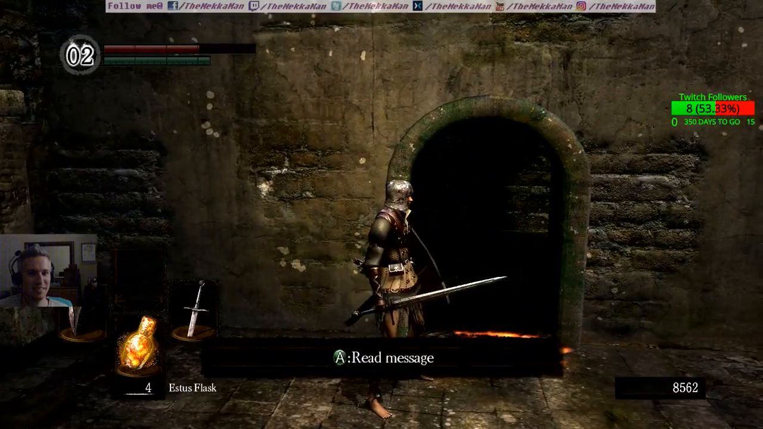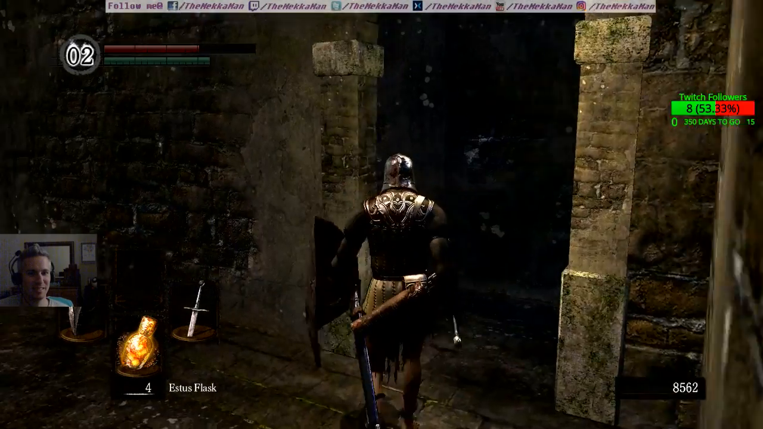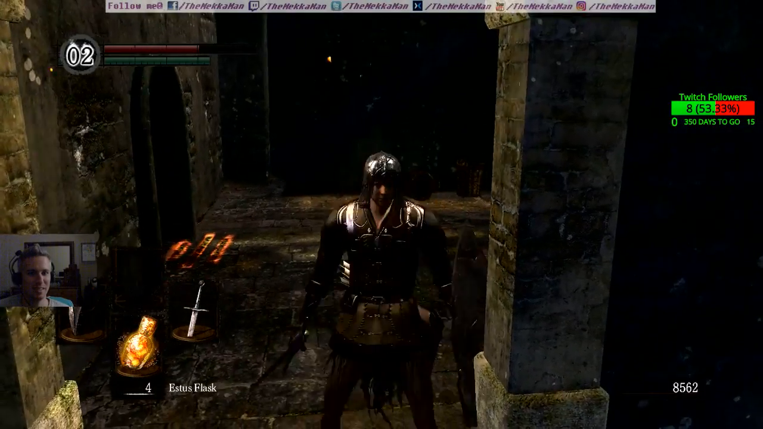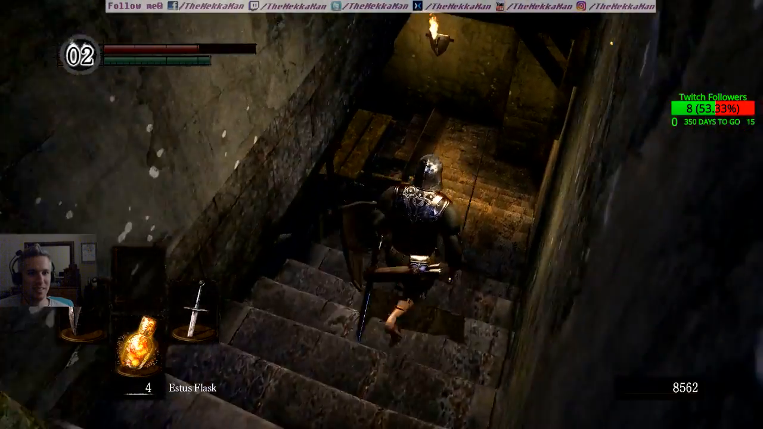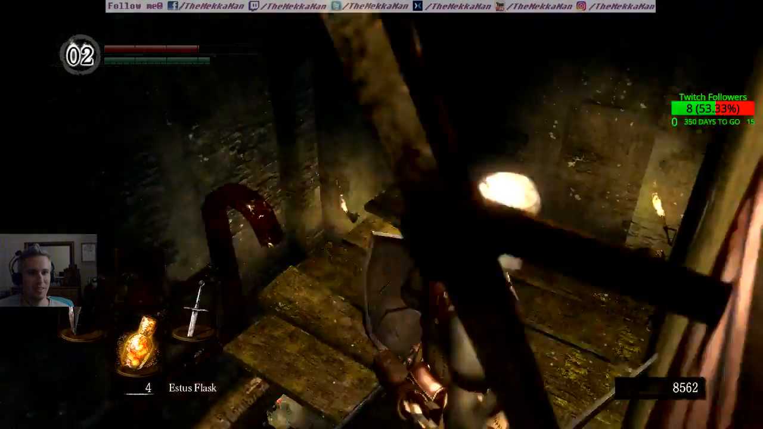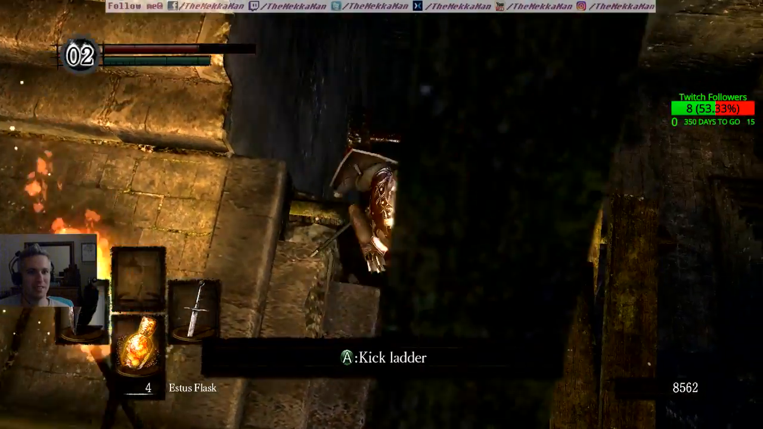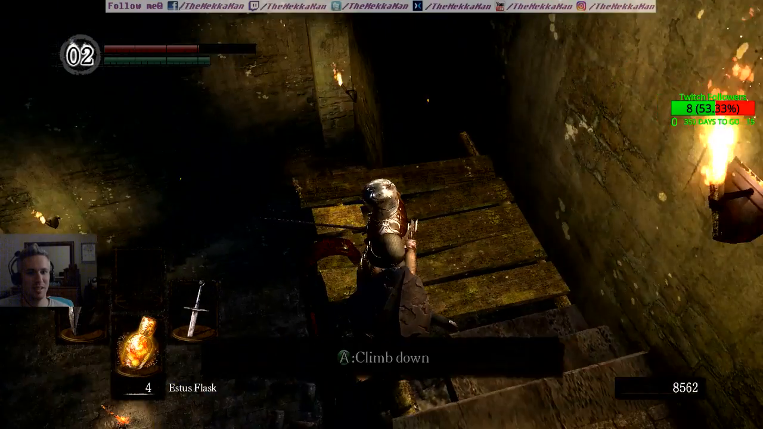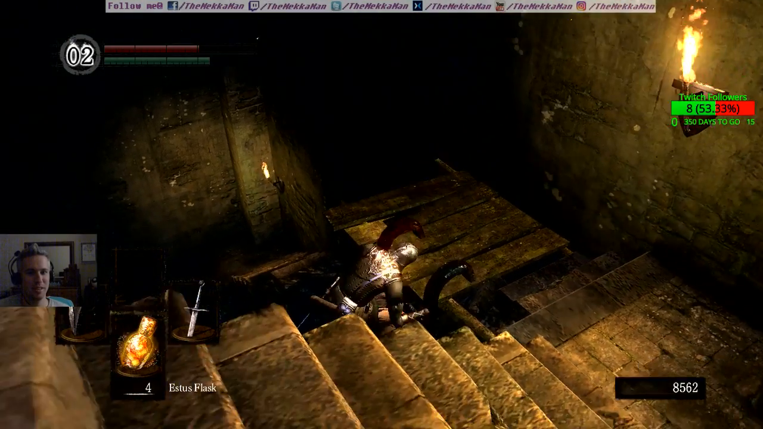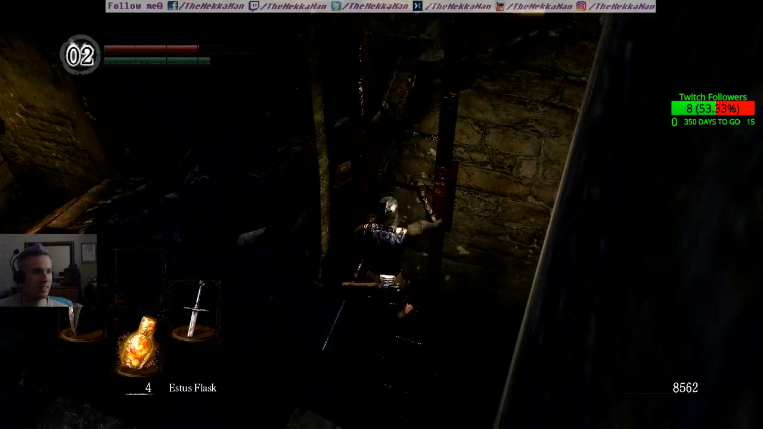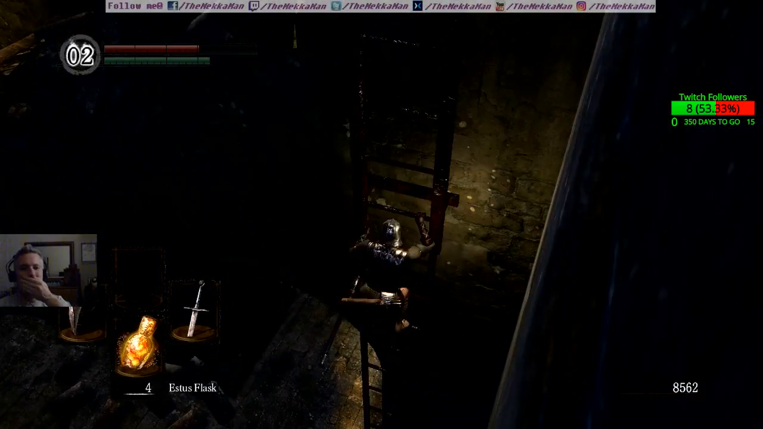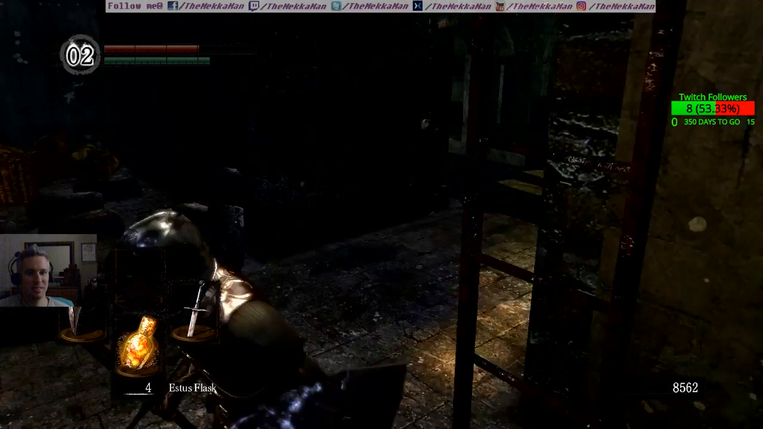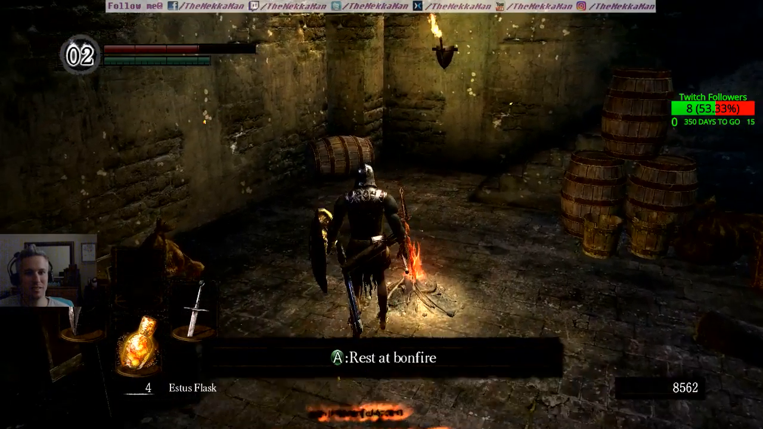Keep going. As you turn left off of the stairs, go straight through the doorway against the wall and down another set of steps. I see a ladder. Kick the ladder. And if you look further down, there's a bonfire. Hey, that's the bonfire that we were at. Hey, look at that. Level design. So now you can climb down and rest at the bonfire.